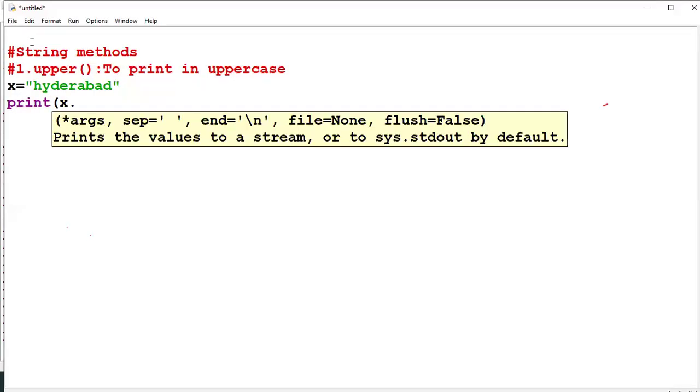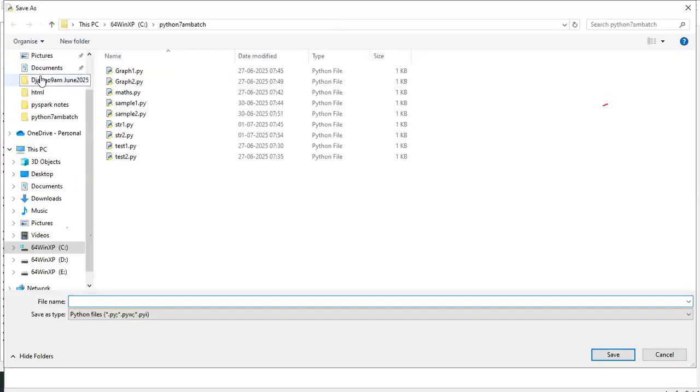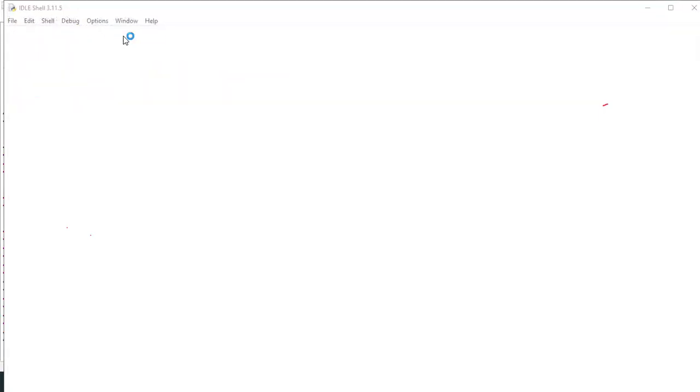Print everything in uppercase, x dot upper. A line, a word, or a paragraph, right? Everything, if you want in uppercase, yes. x is the string, dot upper. Run module.